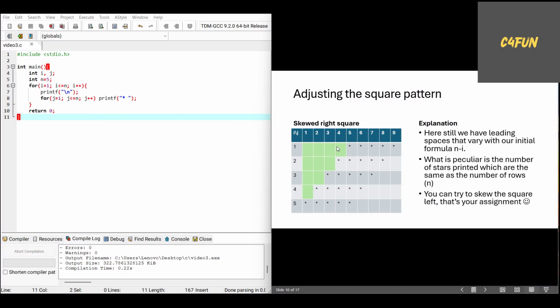So to do this modification, the only difference is these leading spaces that we have, which still vary according to the formula that we have always been using, the n minus i formula. Notice here that the number of stars too is still the same as the size or the number of rows, which is 5. Notice that.